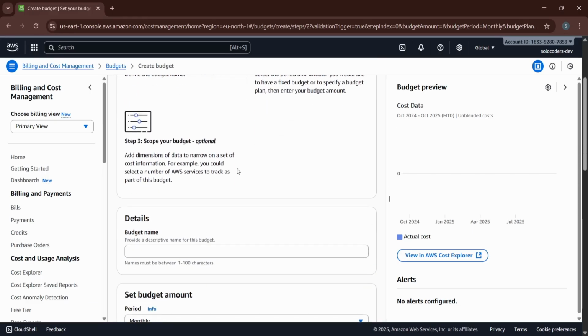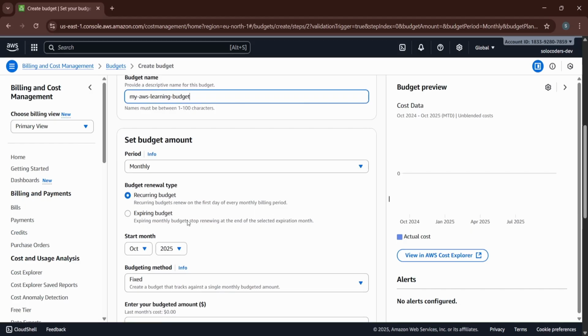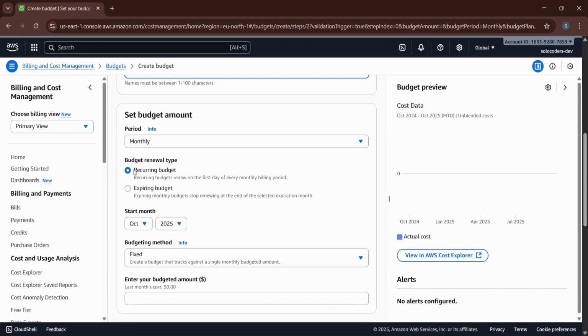I will set my budget name as my AWS learning budget. For period, we will take monthly as default. This meets our requirement for now. Recurring means that it renews every month automatically, so we will keep this.